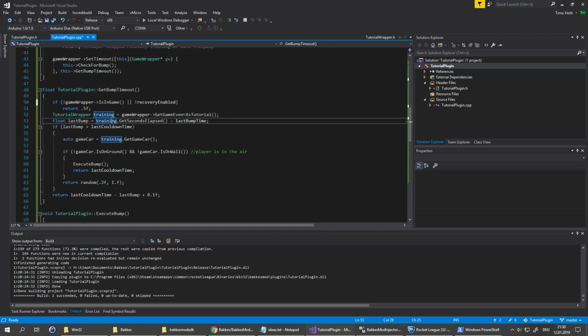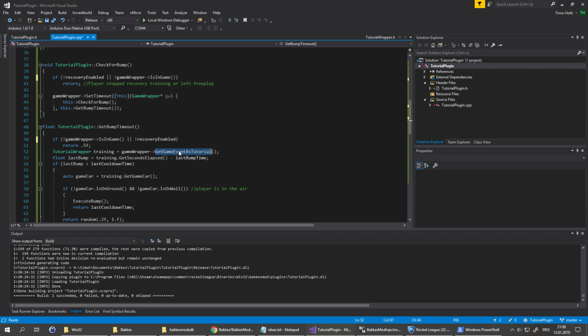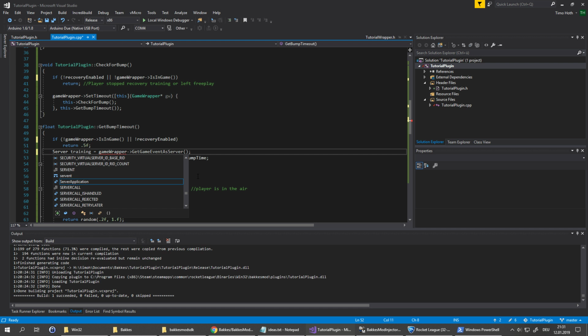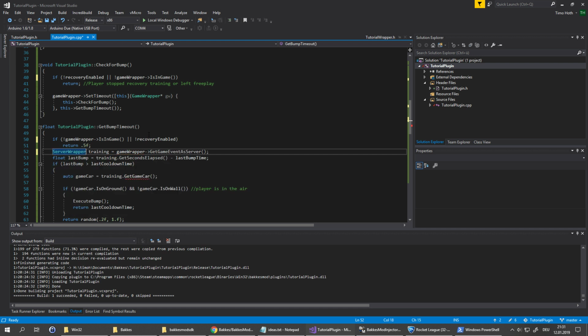Okay, and then we can't do this. It says get game event as tutorial. We need get game event as server. And then we don't get a tutorial wrapper, but a server wrapper, I believe. Or do we get a different category? We can just look, right? Okay, the return value of this is server wrapper. So unless we need to cast it, yeah, that is it.